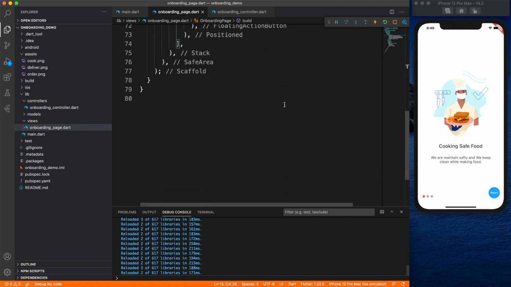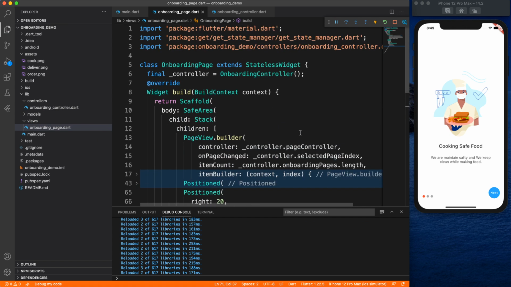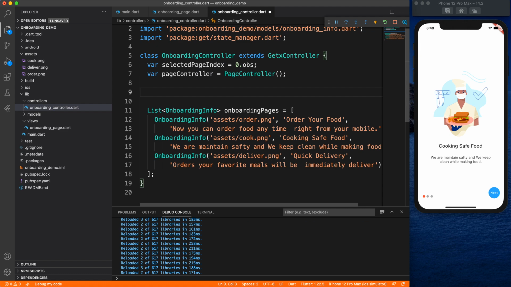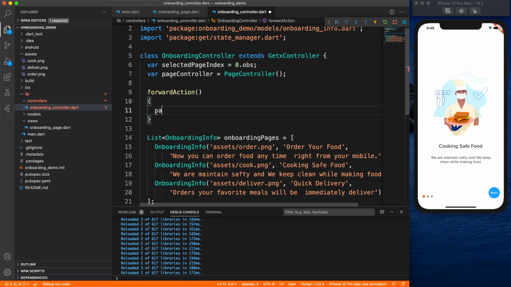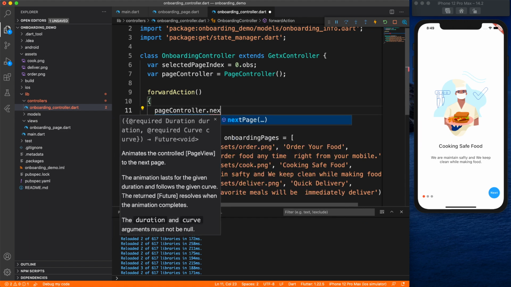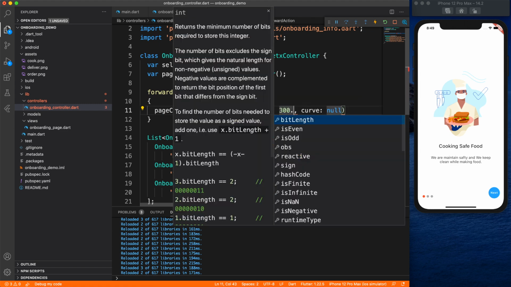Now what we have to do is, on click of this button, we have to somehow change this controller. Like we have to tell this controller to move next. So I'm going to create a small little method over here, forward action, whatever name you can give, which doesn't accept anything. And what it will do, it will say page controller dot next page, right? And duration I can give 300 milliseconds.